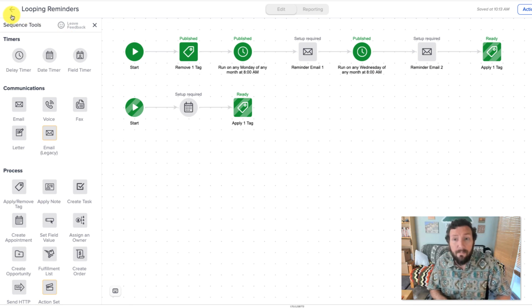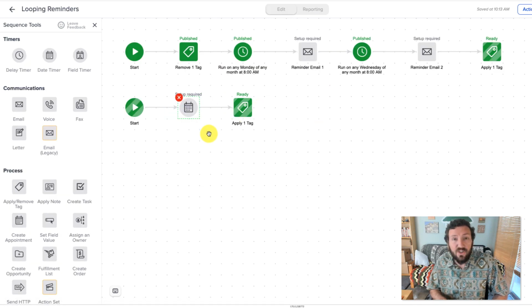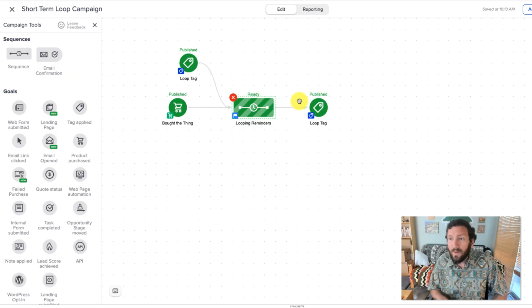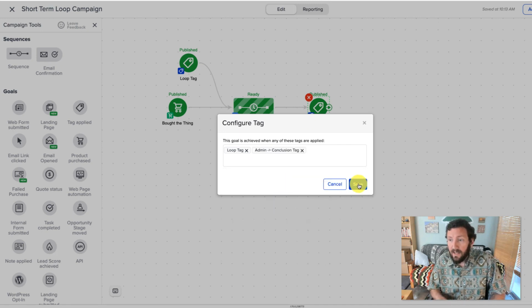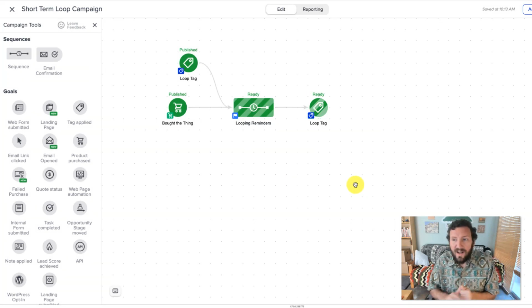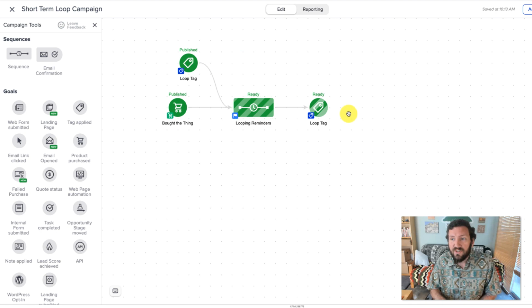The reason that it works that way is because each time they loop through, this date isn't going to change. So as long as they are in here at that date and time, it's going to run this action. And then all we need to do is add the conclusion tag here. And that would serve as our expiration. So it would loop, it would loop, it would loop. And then on this day and at that time, it would apply the conclusion tag, which stops it.